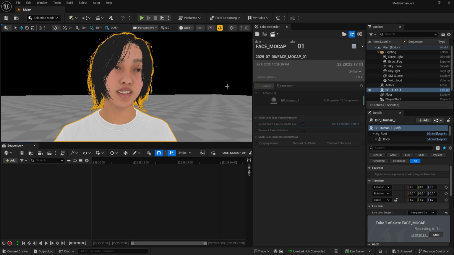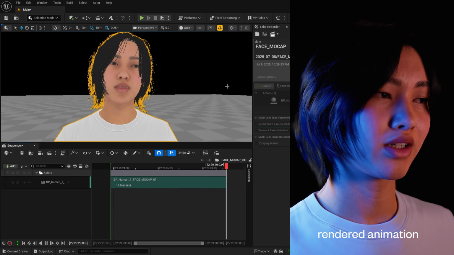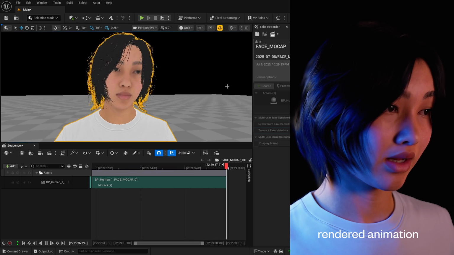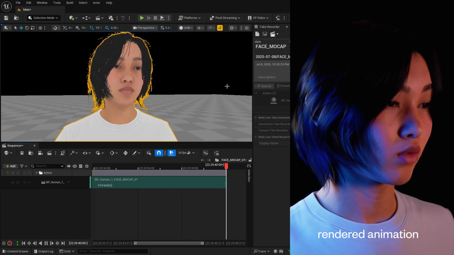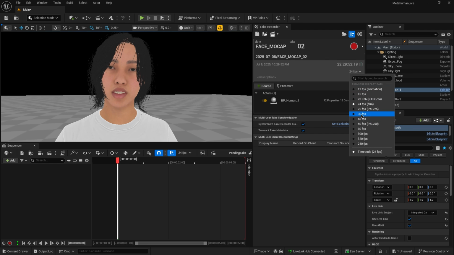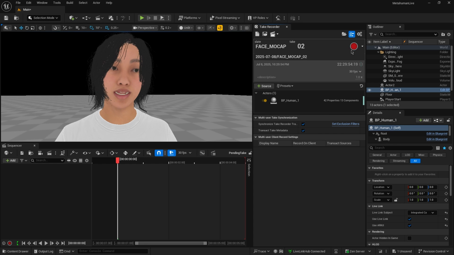Give it 3 seconds. And the lip sync is actually surprisingly good. It's lagging when it's recording, but when you play it back, the lip sync is really good. But since the tutorial is gonna be in 30 frames per second, I'll just adjust this. And then let's record a second take.